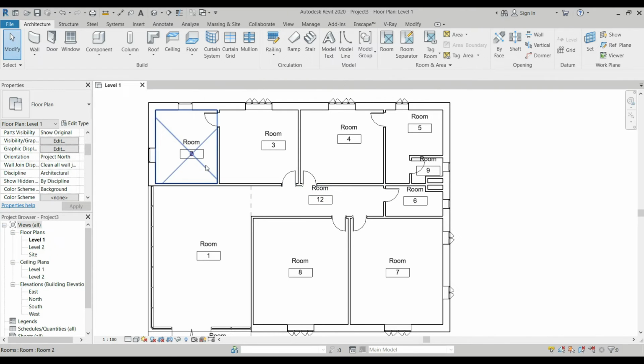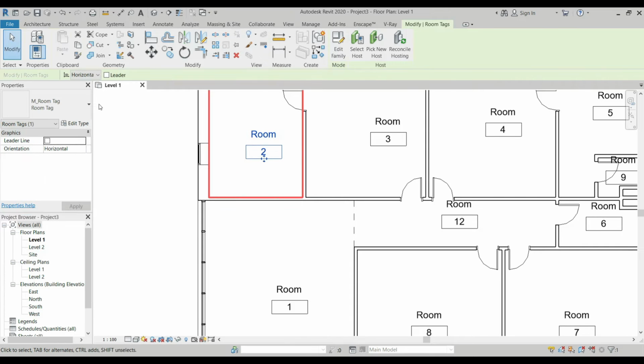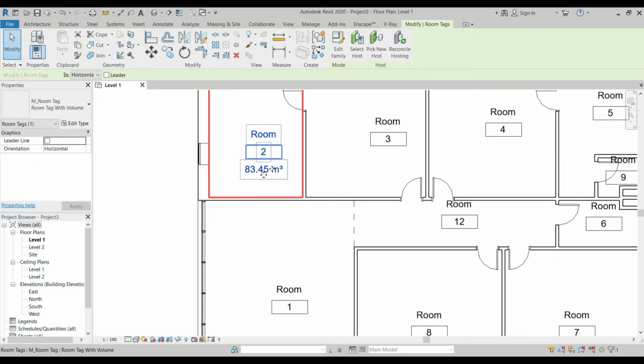Yan. So dito sa room tag, once na-select mo siya, meron ka pang type selector or different styles of your room tag. So once you click mo siya, here sa properties, meron kang room tag with area. Yan. So ilalagay niya yung area. And then room tag with volume.